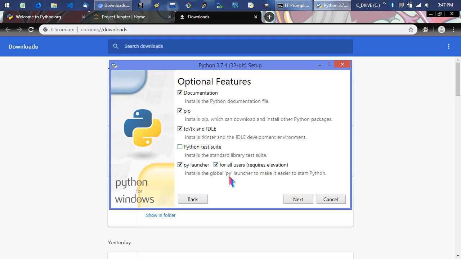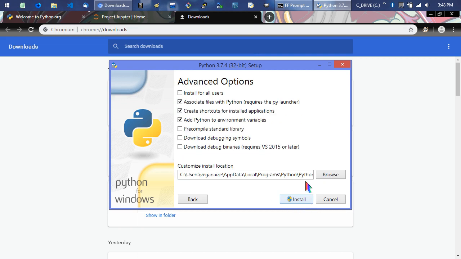Py launcher for all users, this is definitely good if you're planning on having multiple versions of Python. You can just type py -2, and that would automatically call the latest Python 2 interpreter you have. You could do the same thing with py -3, and once you've typed py -2 or py -3, everything after that is just like typing python and so on. So anyway, that's just something to note. I'm gonna check that again.